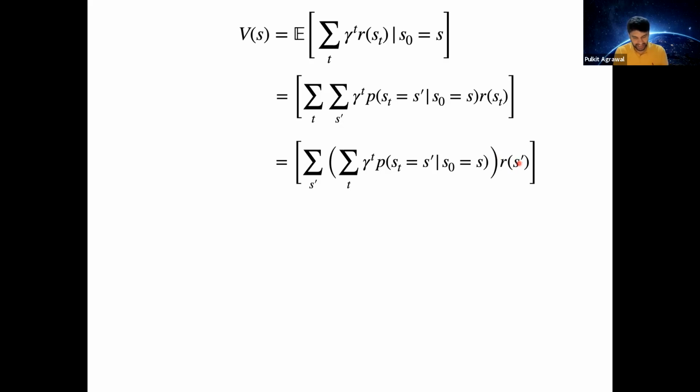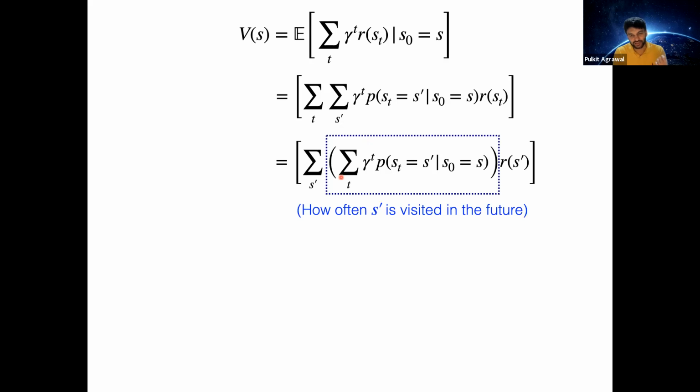I'm just changing the order of summations. So now instead of saying the value function is the expected sum of rewards, what we can say is let's first calculate how often a state S prime is visited in the future, multiply it by the reward I get in S prime, and sum it up over all possible states. That's an equivalent way of stating the value function.